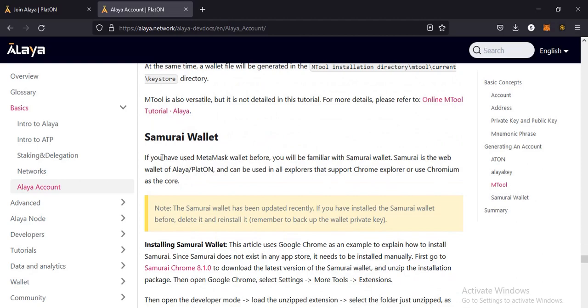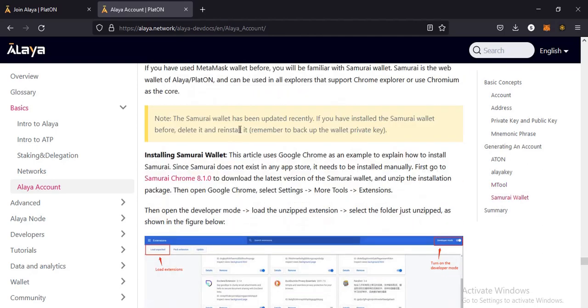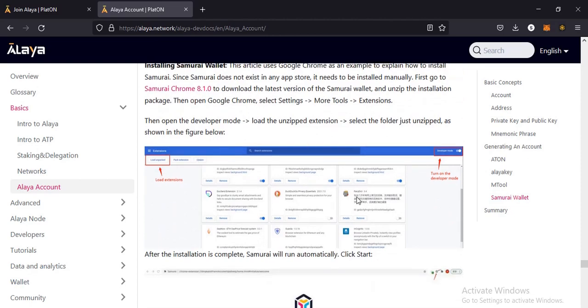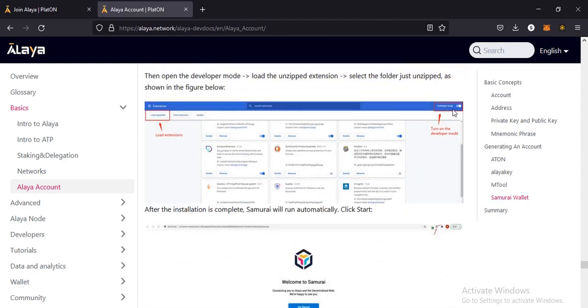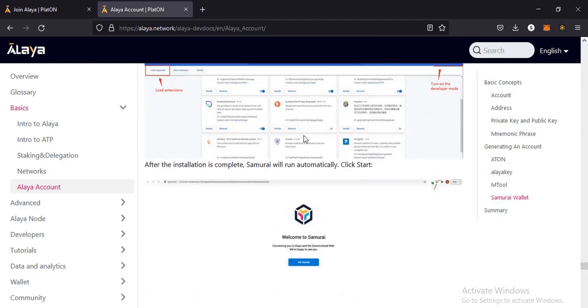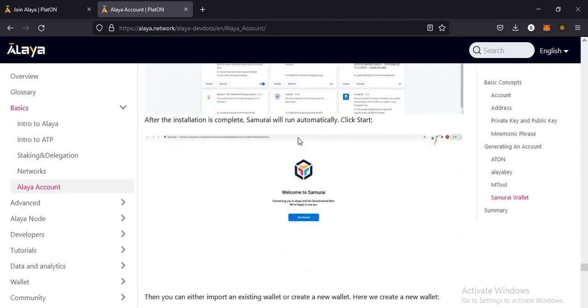So the Samurai wallet is very similar to MetaMask if you have used one before. You can use it to create your account address on the Alaya development network. So this is what we are going to use, and then to install it we have to make use of the Samurai Chrome extension. So we have to download it, go to the extension site, you can see an image here, turn on the developer mode, and then click on load packages, and then import that package which was installed into this place for you to complete the installation of the Samurai extension or the Samurai wallet, which will be used on the browser as an extension.